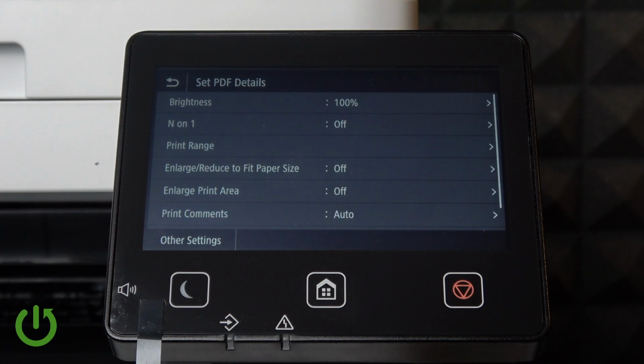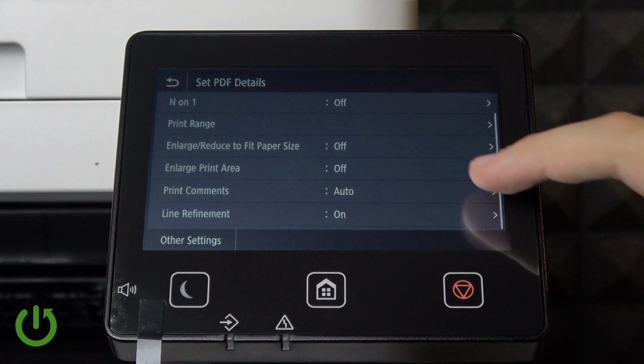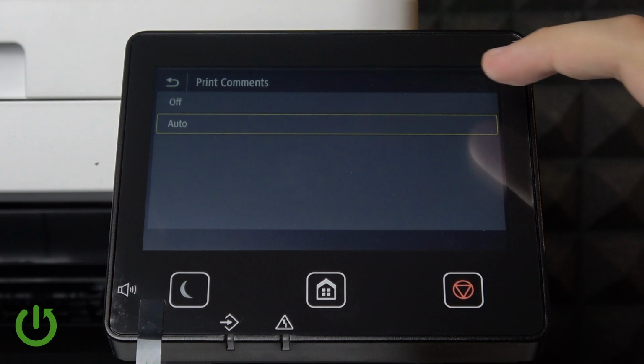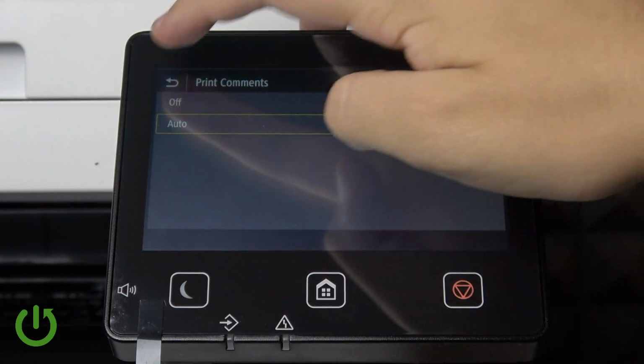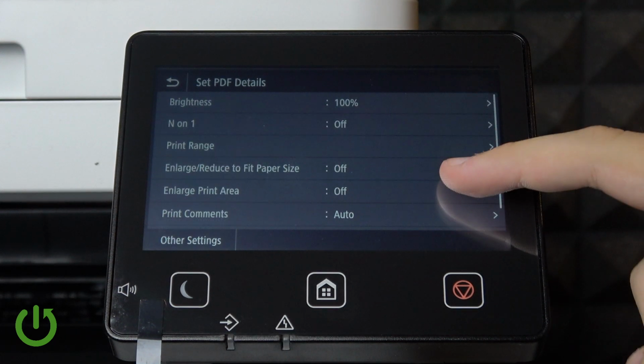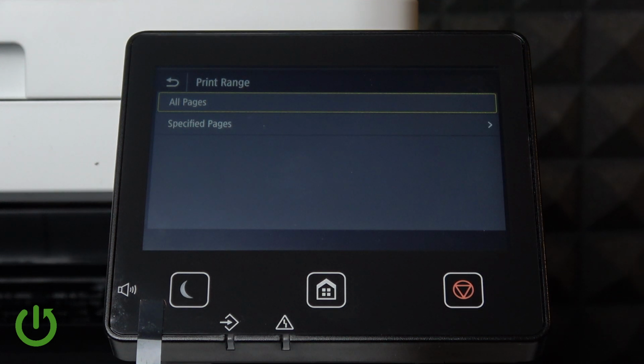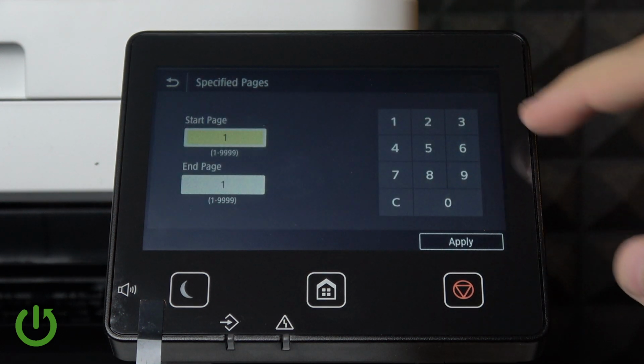Here we have everything like the brightness, N01, print range. We can also enlarge or reduce to fit the paper size, and we can also enlarge the print area. So here we also have the print comments and line refinement. As you guys can see, we can disable it or keep it on auto, or we can change the print range. So we can select all pages or specified pages right here.